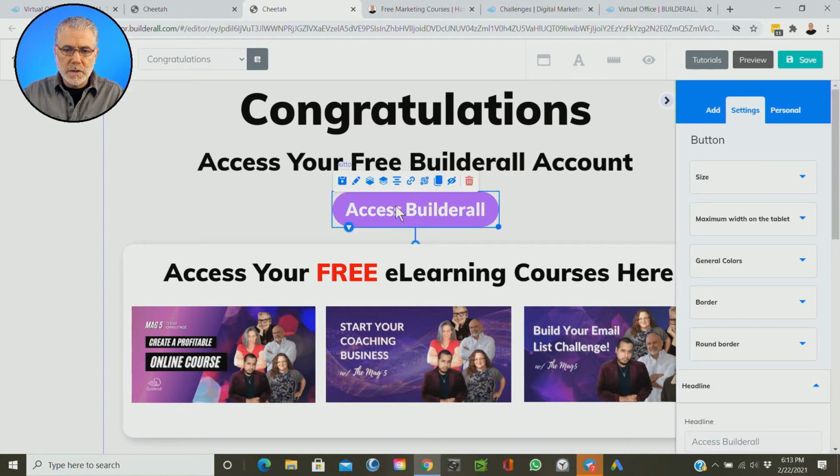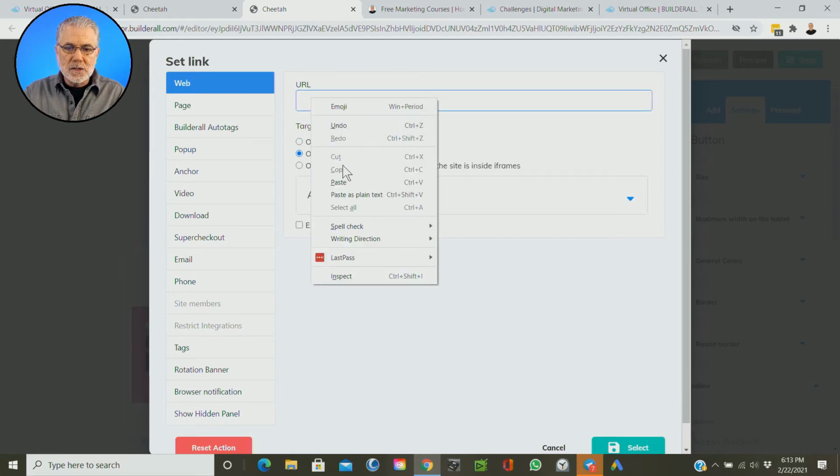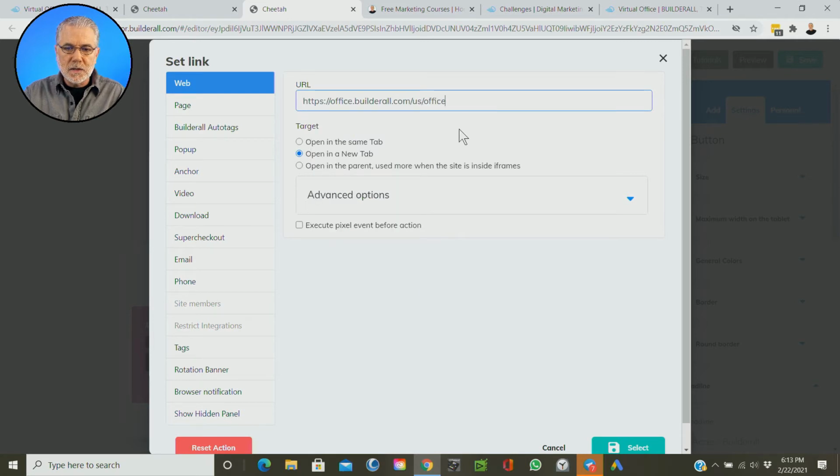All right, so click on your button, click on Set Link, the little paperclip. Now I want to open this up in a new tab so they can get back, they don't lose the tab they came from to be able to access the free e-learning courses. So all I have to do is make sure it's on web, set link, paste my Builderall Office link in there, open a new tab, and that's good.